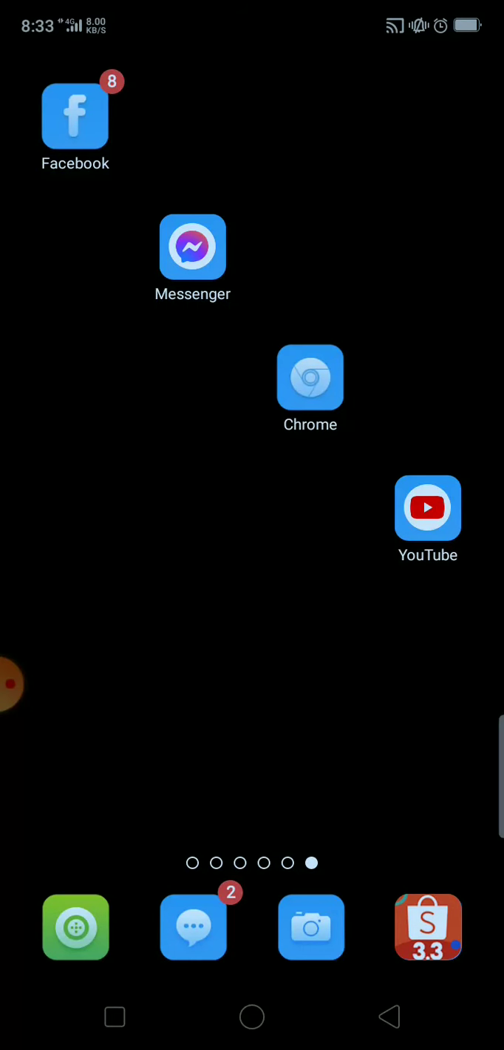I'm going to show you how to change your Android applications into dark mode or dark theme. Let's start by opening Facebook.